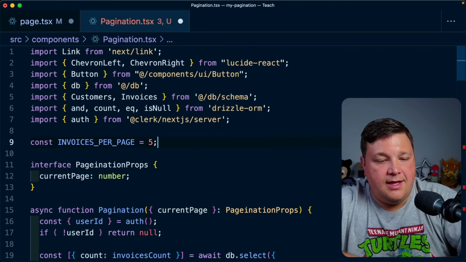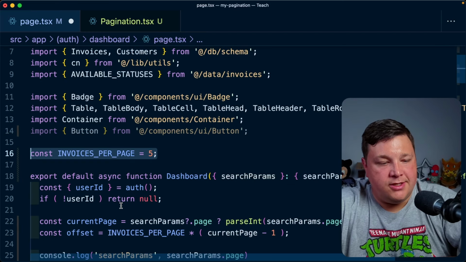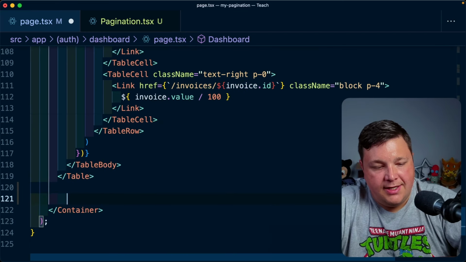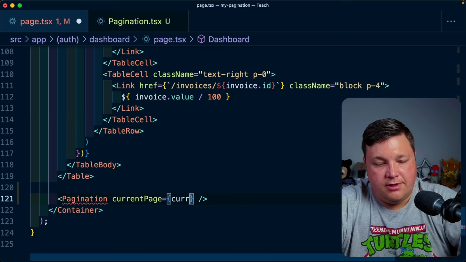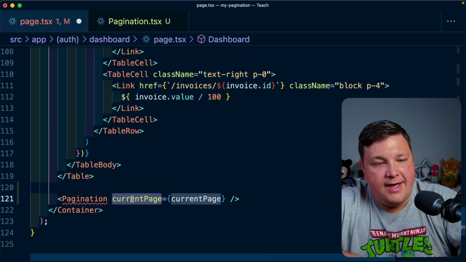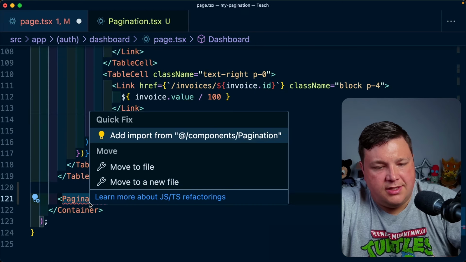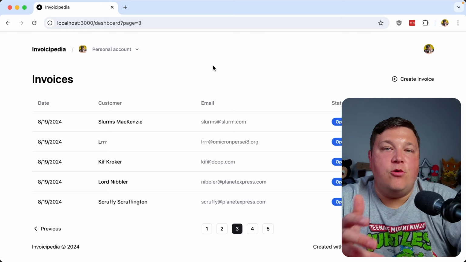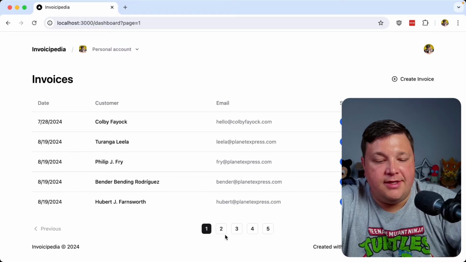And if I define this at the top, now I can start to use this pagination component inside of my page. So down at the bottom, let's go ahead and add pagination. We can add our current page equals current page so that we can get that value, or what was it? Yeah, current page is going to be a number. Let's actually import this in. And we can see that it's now working just like it did before. We have all of our pagination, we can navigate through it, and everything is working just great.